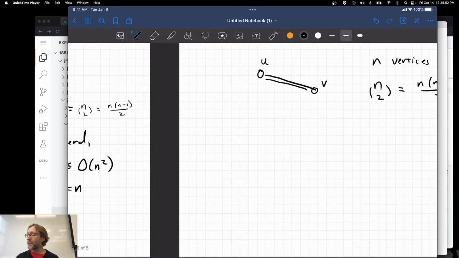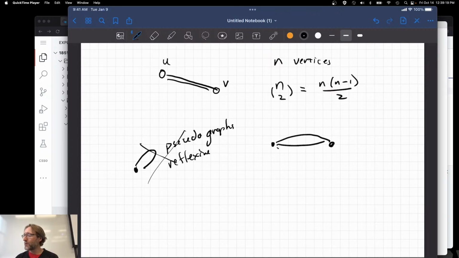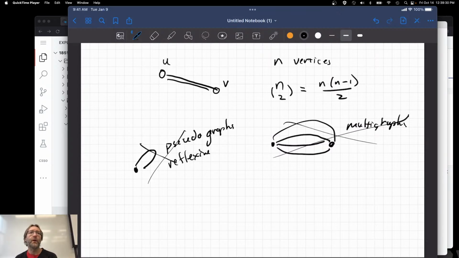Now you can have special types of graphs that have, say, self-loops, right? Those are pseudographs, I think. Pseudographs. Right? And they are necessary in general because this is a reflexive relationship, right? But we're not going to look at those. You can have multigraphs, where if you've got 2 vertices here, you can have 1, 2, 3, 4 edges between them, right? These are multigraphs. Again, we're not going to look at those kind of graphs.